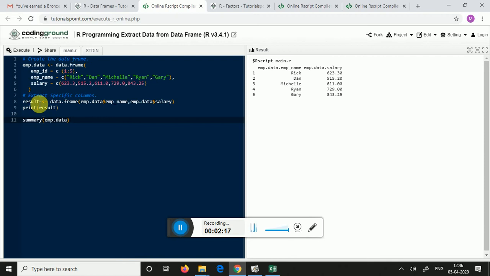For that I have used one more variable, result. I am printing only a certain number of vectors in that data frame, where I am going to print only name and salary. data.frame is employee.data, the data frame name. Dollar sign, then the vector name, employee_name is the vector name, comma, once again the data frame name employee.data, dollar sign, the vector name salary.